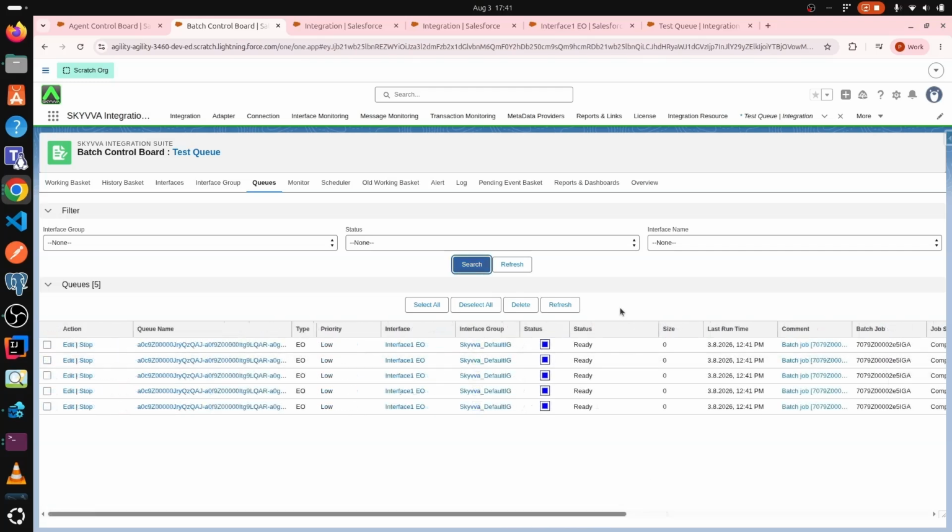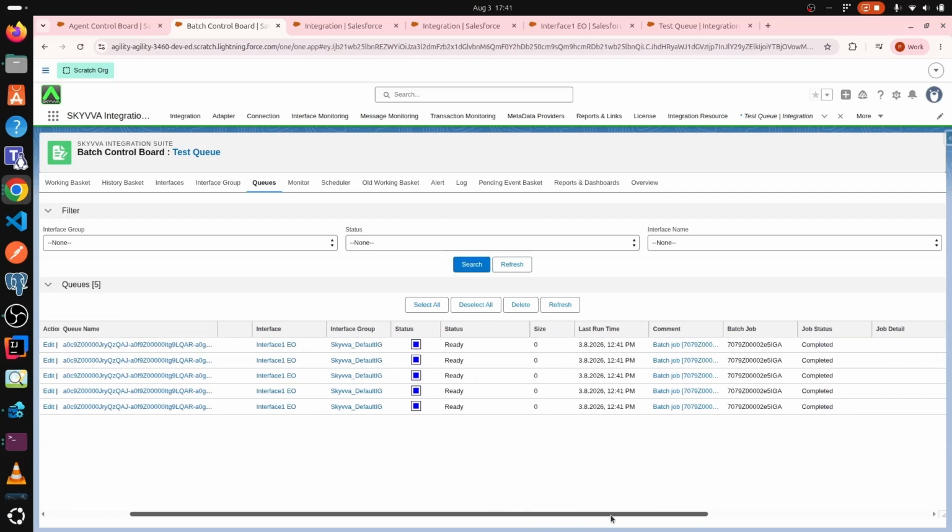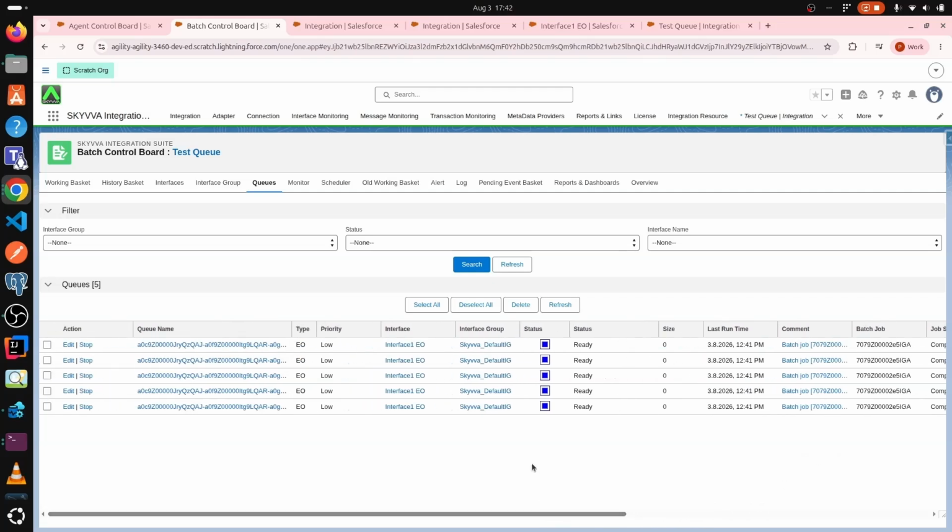When all queues have finished processing, you will see the status change to ready, and the job status will change to complete, as shown on the screen. In this example, we have demonstrated EO queue processing with valid data. As you can see, all EO queues have been processed successfully, and each basket was completed exactly once. Since the data is valid, no errors occurred during processing, and all queues were completed successfully.